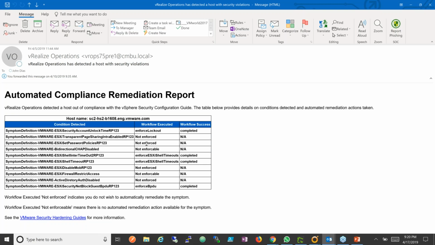We didn't enforce the password policies for ESXi, and that's because you answered no in that configuration. A couple of these are just not enforceable, meaning we didn't even give you the option to automate enforcing those, just because the complexity of the decision process about what to do is really not amenable to automation at this point in time. Or it could be because there's not an API available.